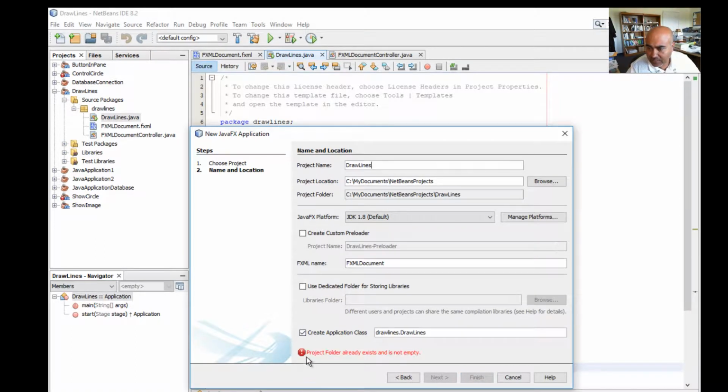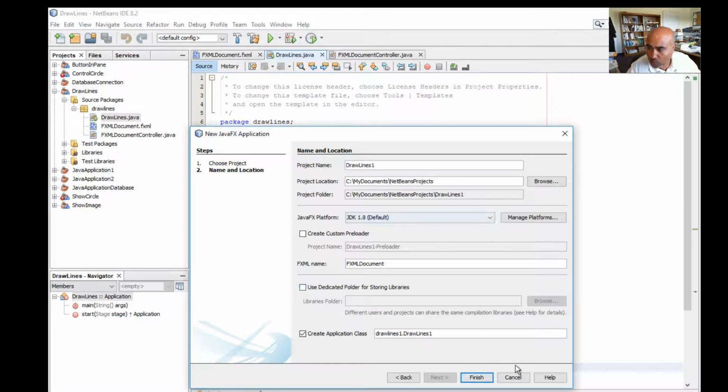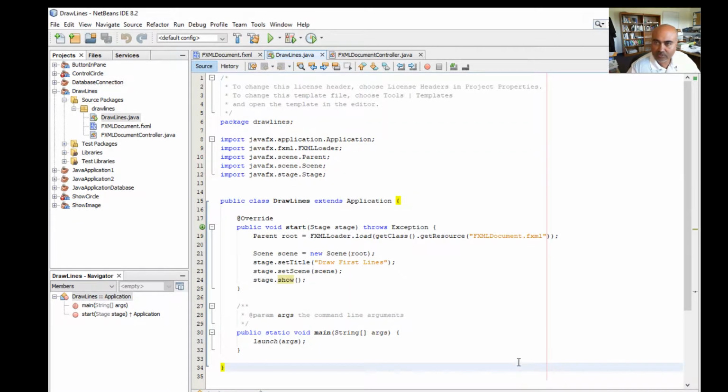However, as you can see, I'm given an error because I already have a project called DrawLines. If I change the name and add a 1 to it, it should let me create that project, but I don't want to create it because it's already created. So let me go back over the DrawLines project that I have created and show you the 3 files and explain how to have those files interact with each other. So I'm going to cancel out of this.